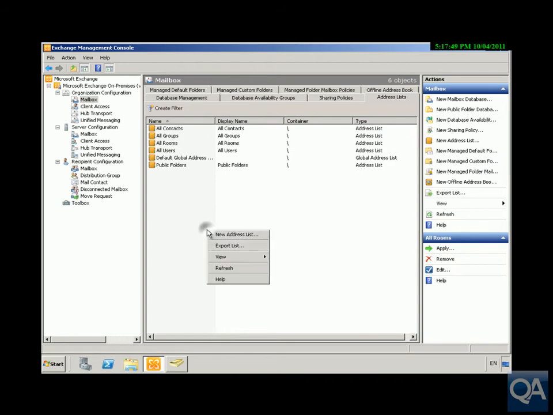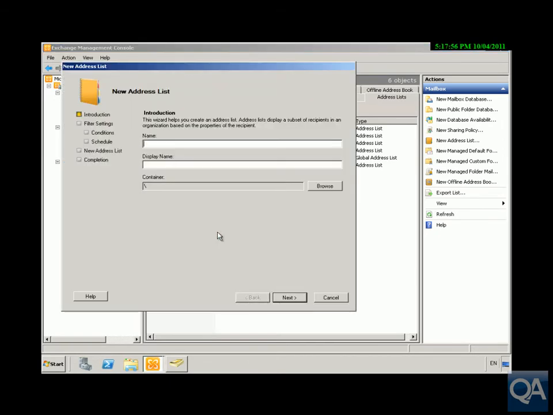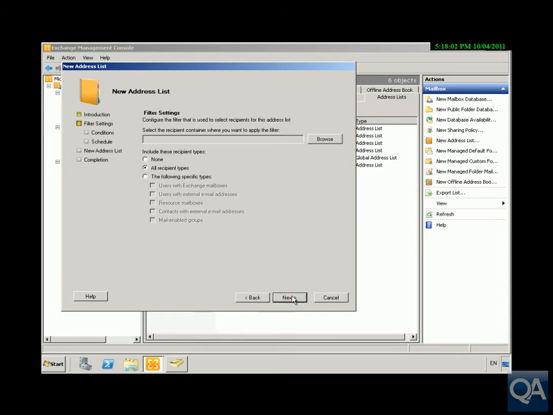So what we can do is we can create specific address lists. So what I'll do here is I'll create one for my sales users. So we click on new address list. And what we'll do, we'll call it sales. We'll put it under the root. Click next. And what we want to do here is we want to specify the recipient container.